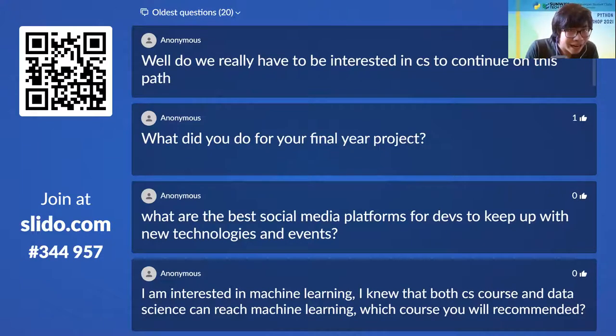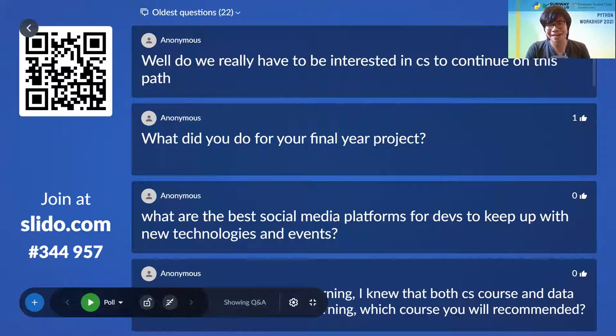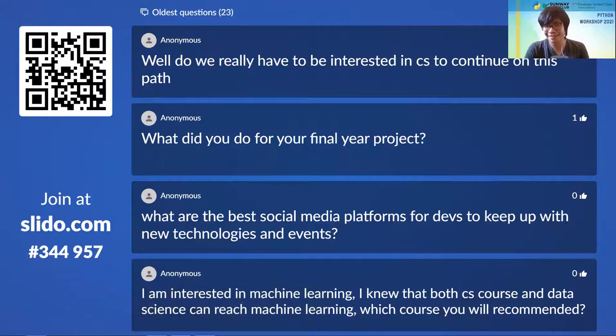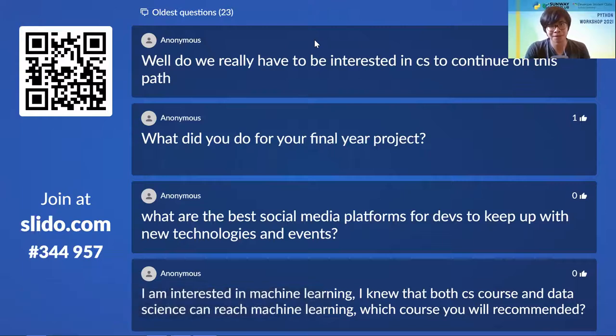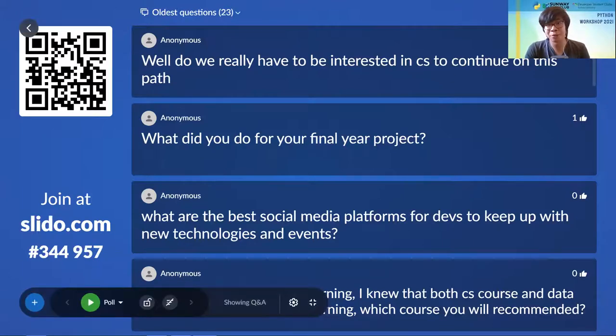Do we really have to be interested in CS to continue on this path? Depends on what you mean by CS. If you don't like computer networks, cybersecurity, or algorithms, it's whatever. You can still be interested in AI. But for me personally, I wouldn't know, because I was interested in basically all the modules that were offered to me. What did you do for a final year project?